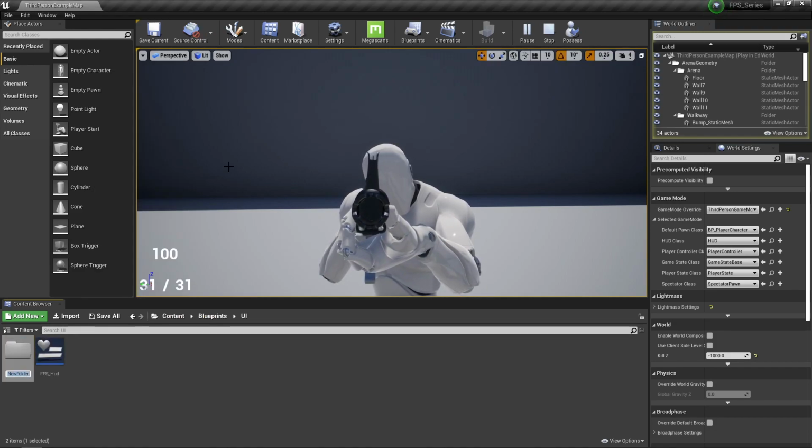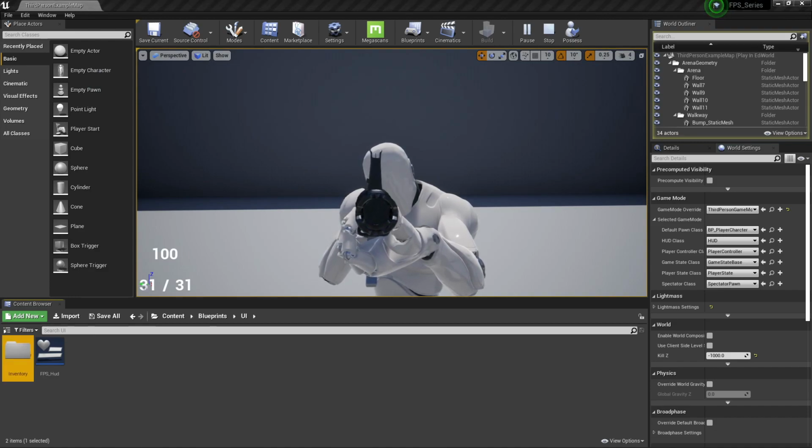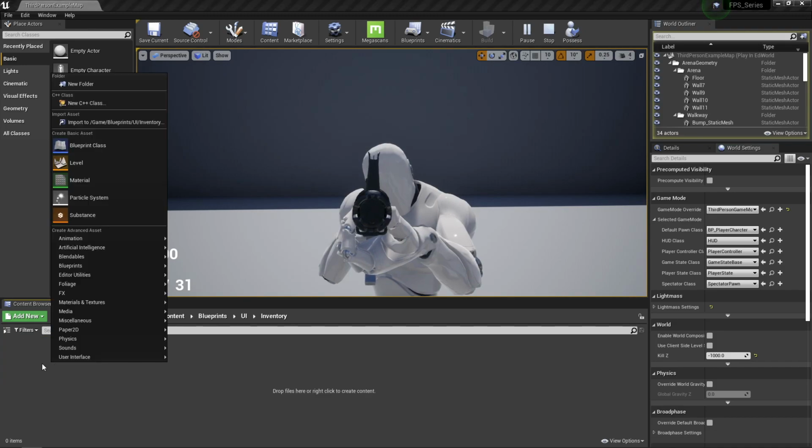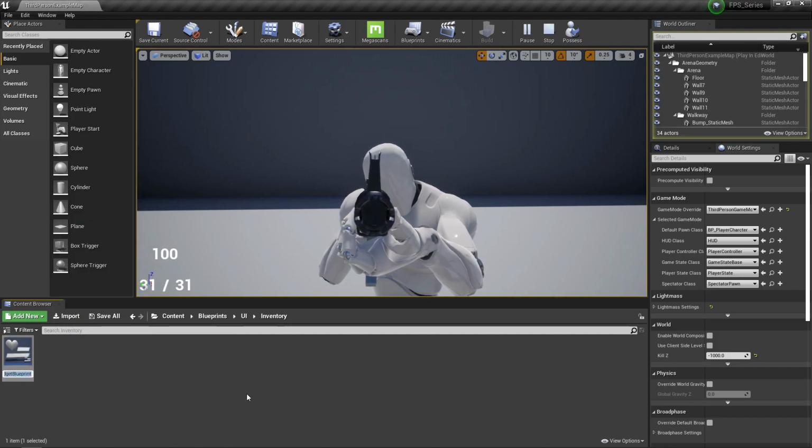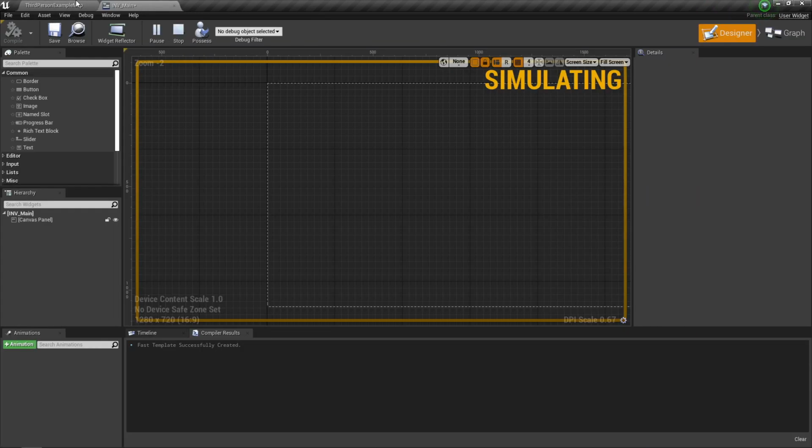I'm going to make a new folder called inventory, just so that way we can contain all of our inventory blueprints in here. So inside this, we're going to make a user interface. And I'm just going to call this inv underscore main for inventory main. This is going to be the main blueprint doing the inventory.